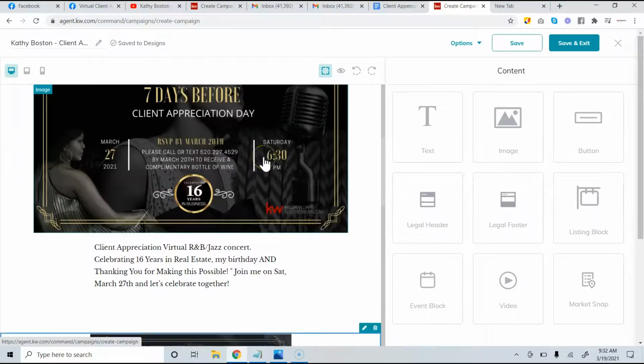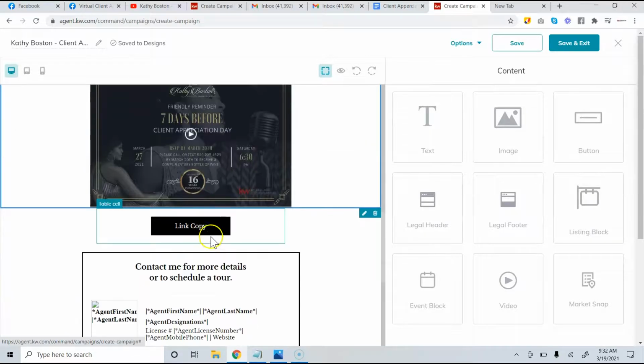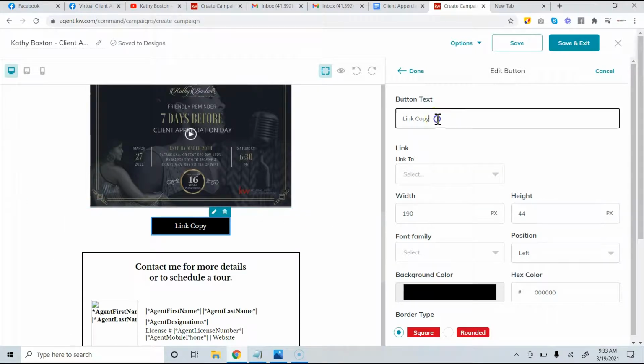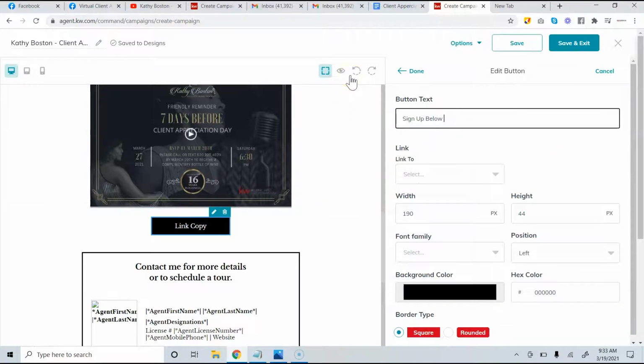So what I've done is I added a photo, I edited the text, I added a video, and now we have this link copy. So I'm going to click edit, and it's going to say link copy. So I'm going to say sign up below via Facebook. Alright, I guess I can only get 25 characters.